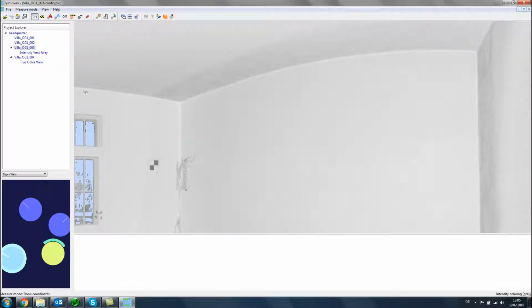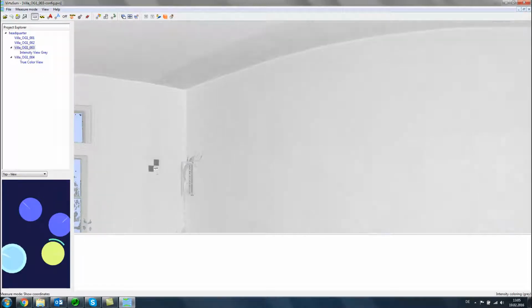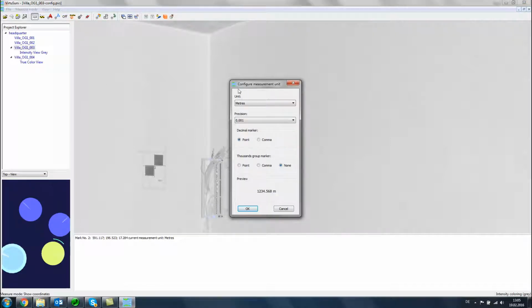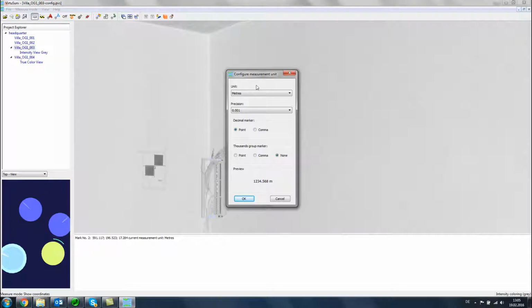With VirtuSurv I can pick coordinates. Let me zoom in here. Here the coordinates are displayed in meters currently, up to a precision of millimeters. I can configure my measurement unit using this command. I can switch to, for instance, millimeters, and I can also change the decimal marker or enable a thousand group marker. And I could also change the precision.